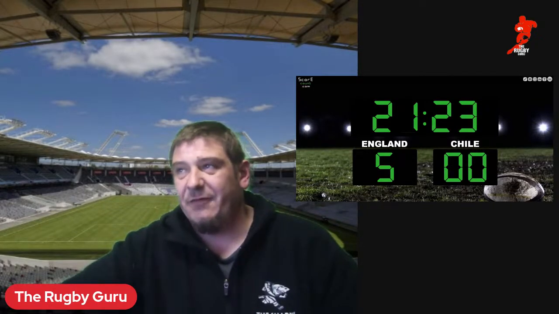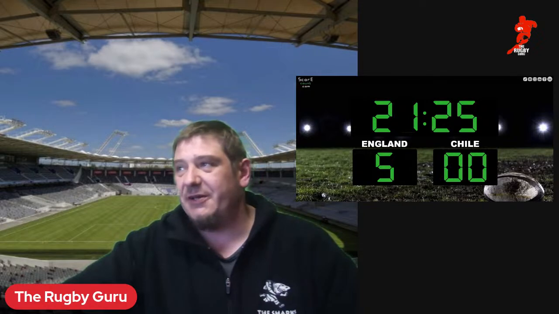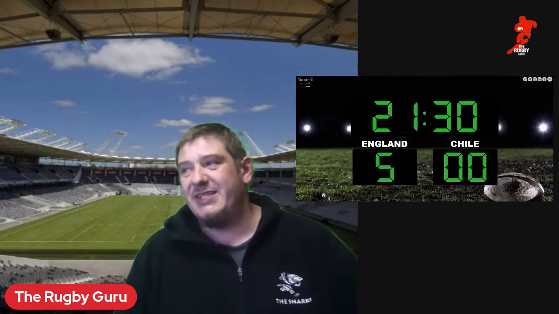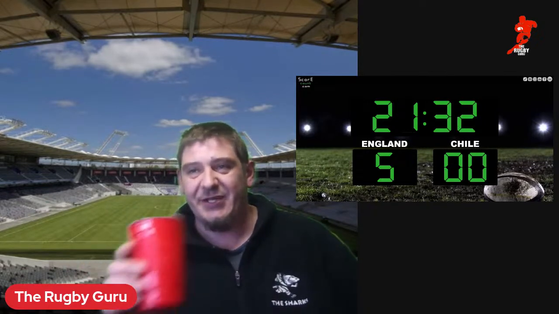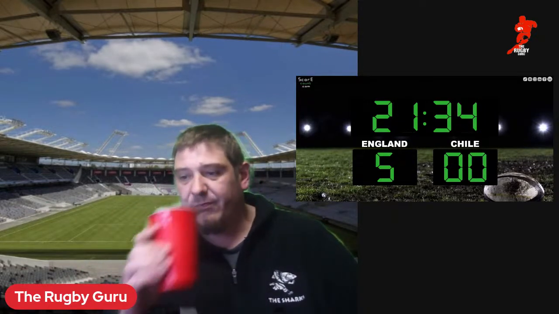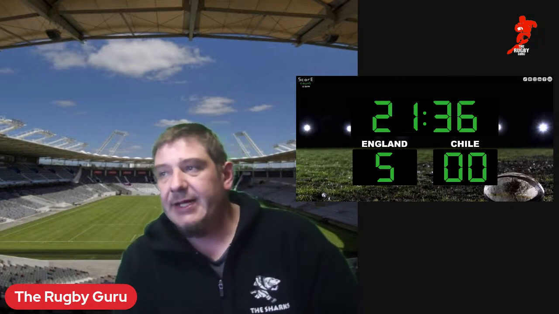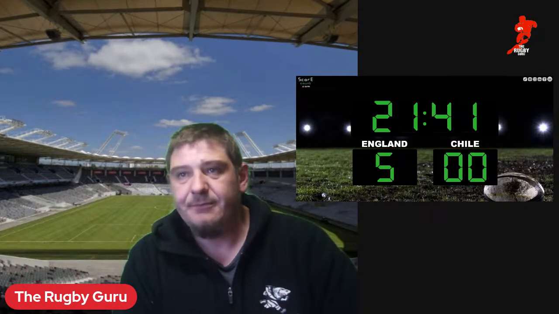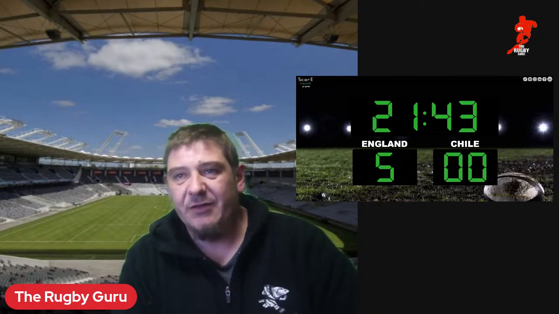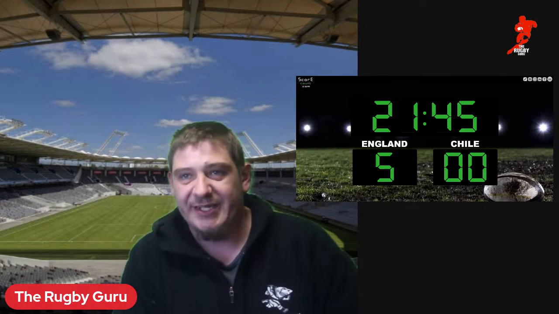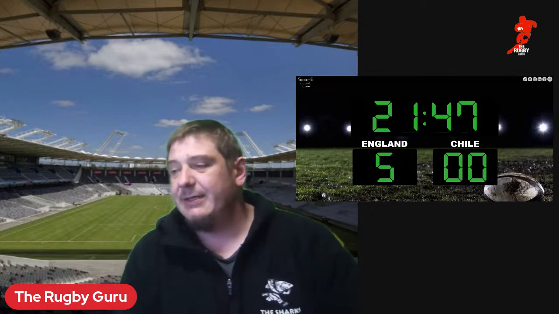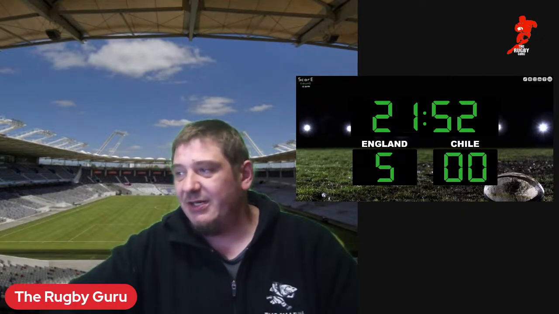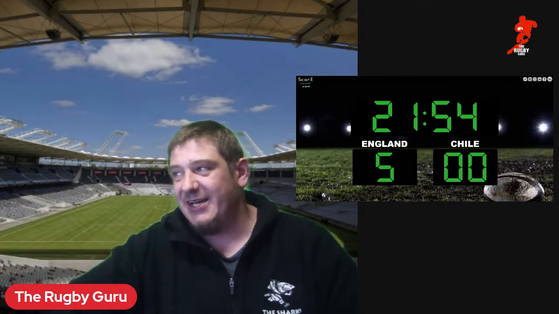The conversion kick from Owen Farrell's gone to the left, so 5-0 it remains for England after 21 and a half minutes in this first half. England not getting the points at the moment. Doing all the work with Chile having some good breaks as well in this opening 20. But I can see it open up quite a bit at some stage. Bastastic says 82, let's go England.